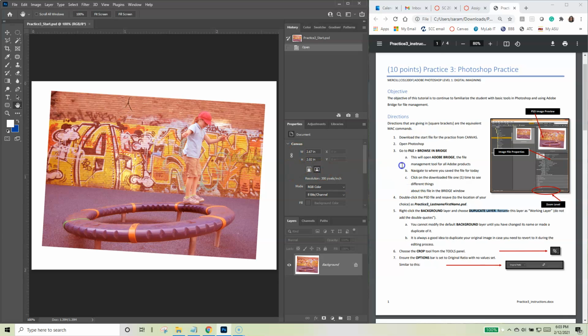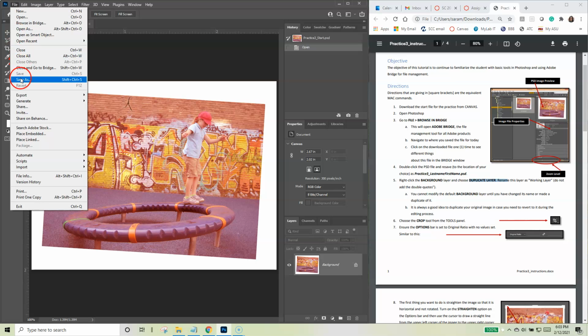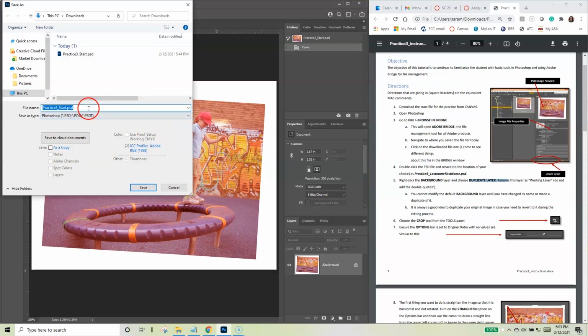The next step, we double clicked it, we opened it. Now we're going to save it. I'm going to go File, Save As. As a reminder, always append your name to the end of your file. It can be first name, last name, or last name, first name. I don't care the order. Do not type the file extension. You don't have to do that. Photoshop will add it for you because I'm choosing it right here.